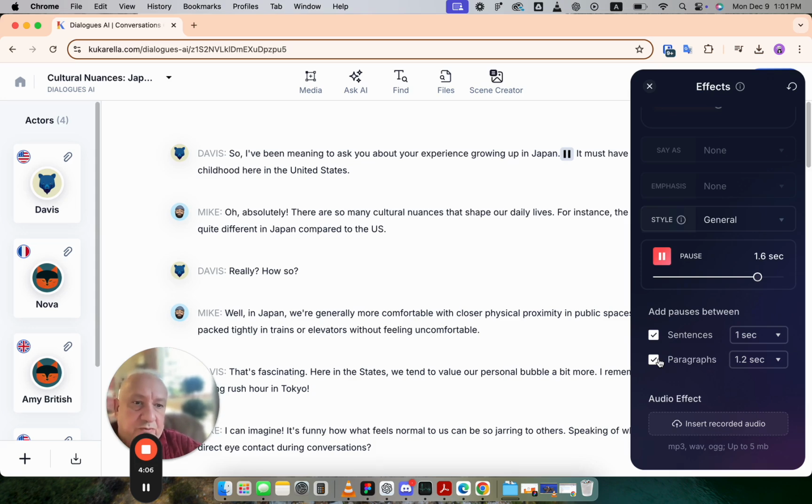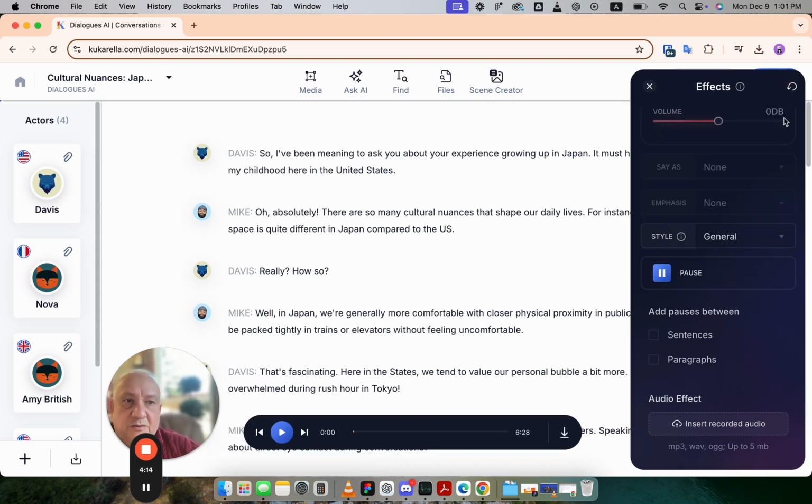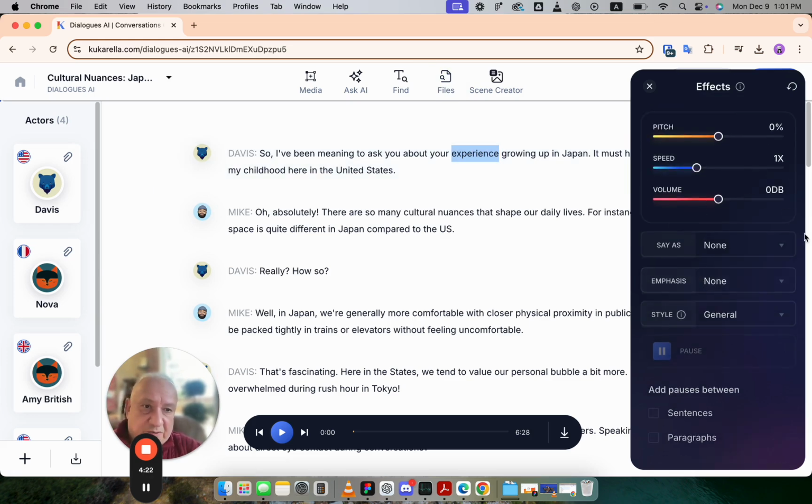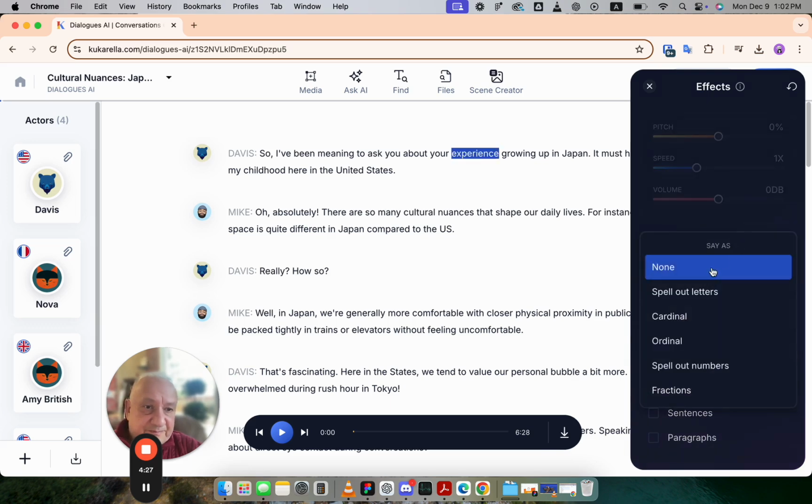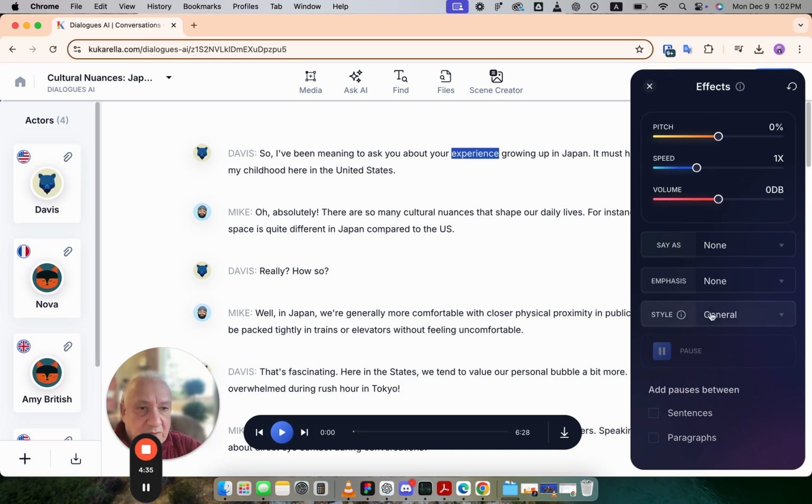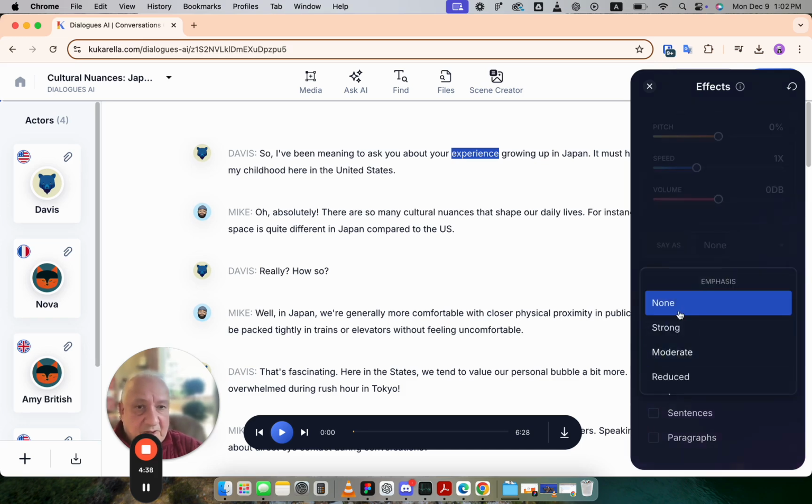If you decide that you no longer need it, just unselect or click reset all effects. What other effects are supported? It depends on the voice, as I mentioned. You can choose say as. It will spell out letters or numbers, fractions. You can choose emphasis and change it from default to strong or moderate or reduced.